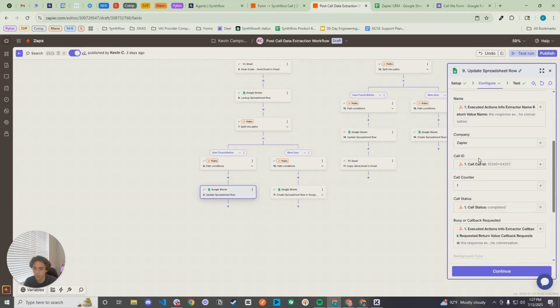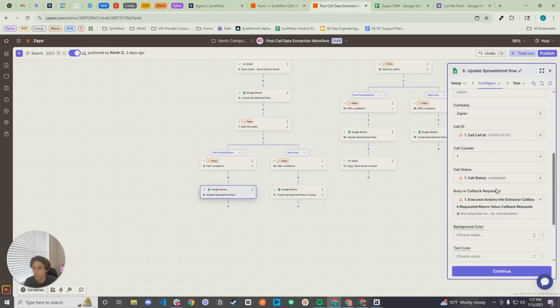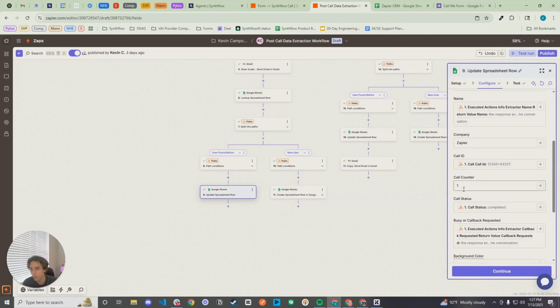And then from here, you're going to be able to put in all the information that you need from the actual call itself. Now, the call counter is very important because, of course, you want to count how many times they've been called. You could either add a math equation to this, however you want to do it. Just make sure that you're actually counting each of the calls that you're making.